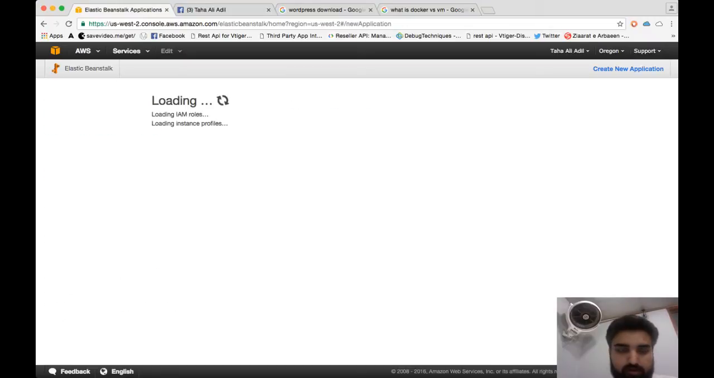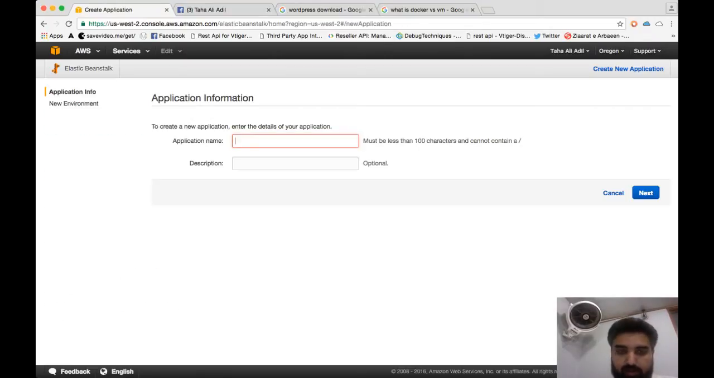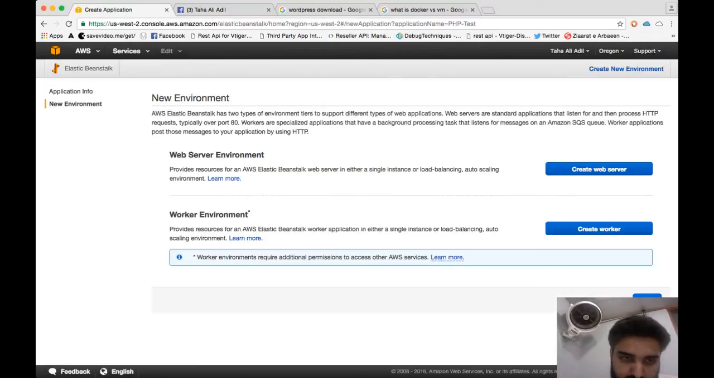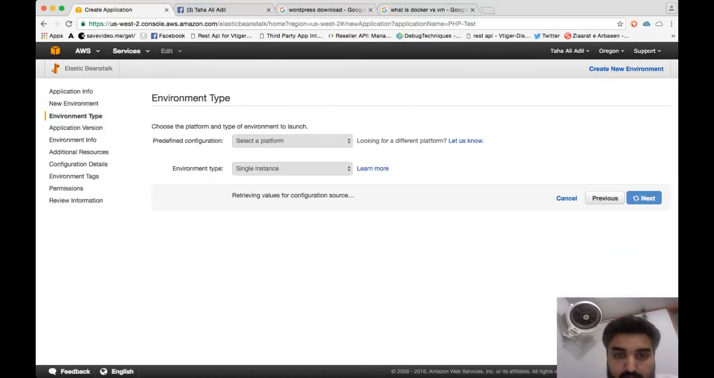We are creating a new application named PHP test, or we can say PHP testing, and go to the next. It will ask whether you need a web server or worker environment. Right now we are going for a web server because we have to deploy our auto-scalable web server with files. Now it will show you the platform. We are going for PHP. There are so many, and you can try them yourself.